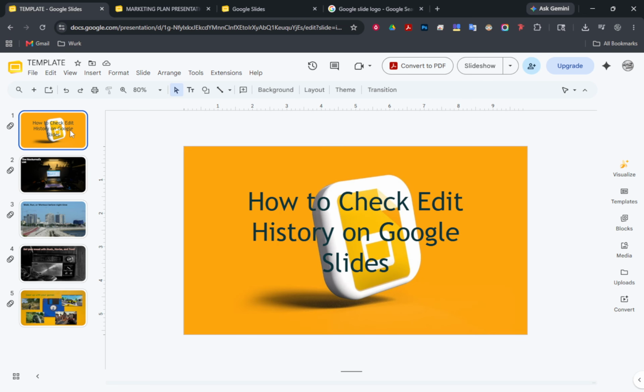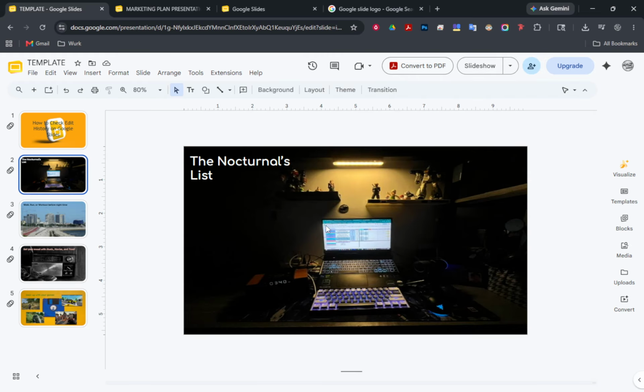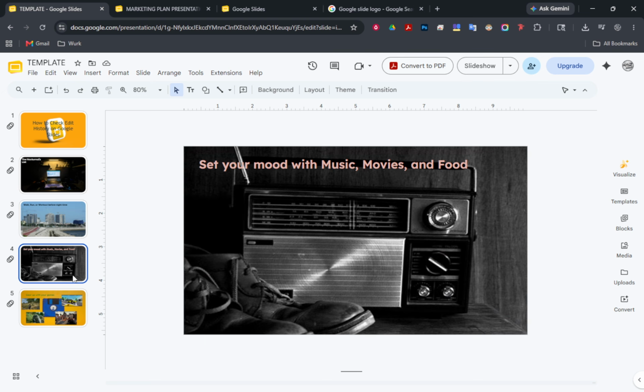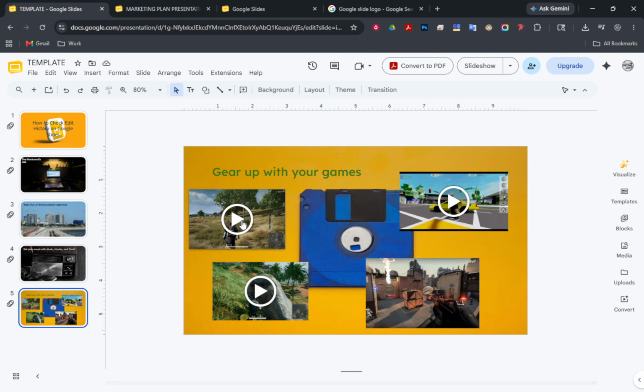A couple of quick tips as you restore. Take your time reviewing the preview so you don't accidentally pick the wrong moment. And consider noting the date and time of the version you restore so it's easy to find if you need to switch again later. Also, if you don't see version history, you might not have the necessary permissions on the file, so make sure you're working on a presentation where you can edit.